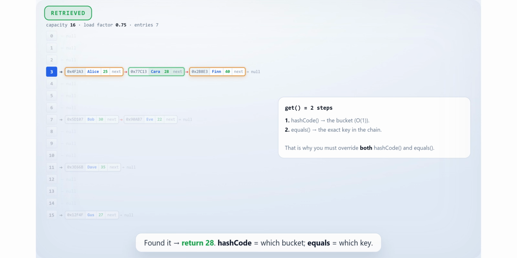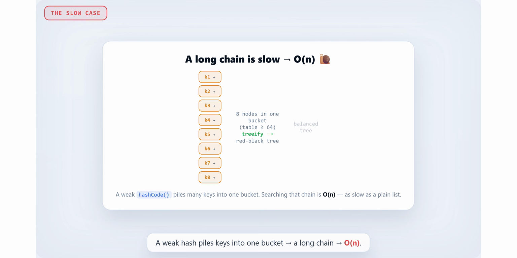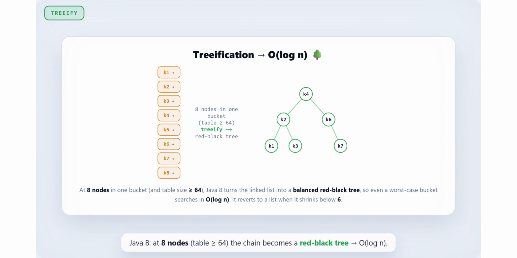This is exactly why when you use a custom object as a key, you must override both hashcode and equals consistently. Here's the danger. If your hashcode is weak and returns the same value for many keys, they all pile into one bucket, forming a long chain. Searching that chain is linear. Order n, no better than a plain list. Java 8 fixed this. When a single bucket grows to 8 nodes, and the table is at least 64 big, that linked list is converted into a balanced red-black tree. Now even a worst-case bucket is searched in order log n. If it later shrinks below 6 nodes, it turns back into a list.